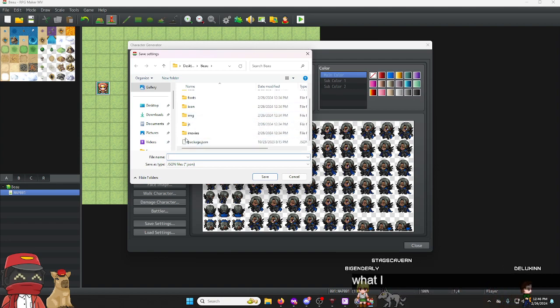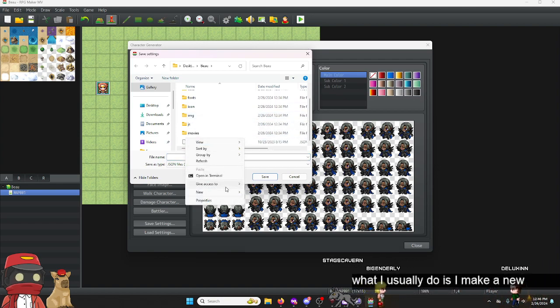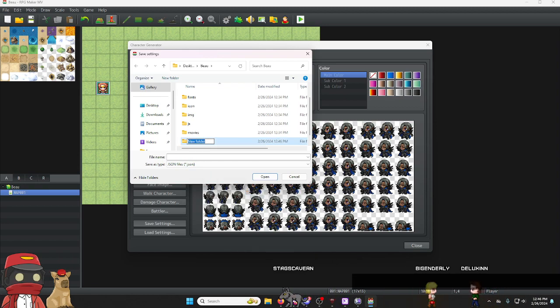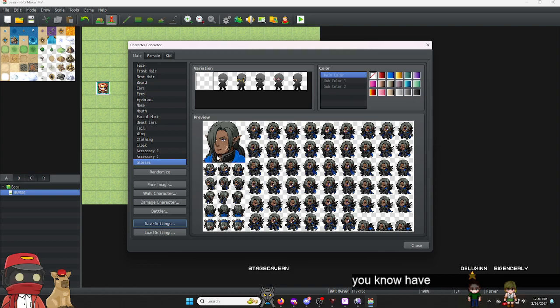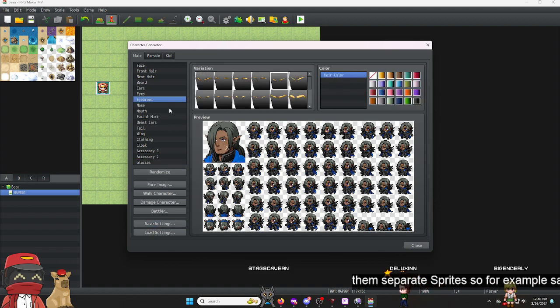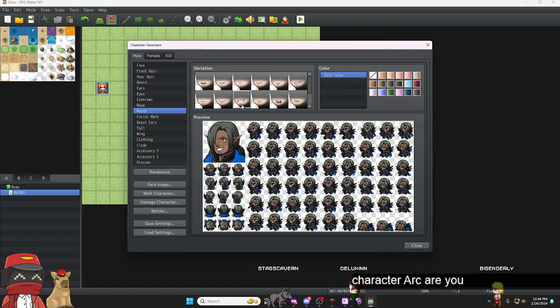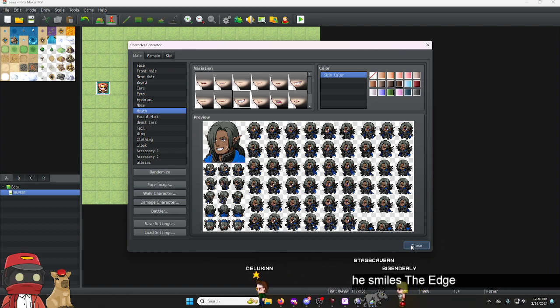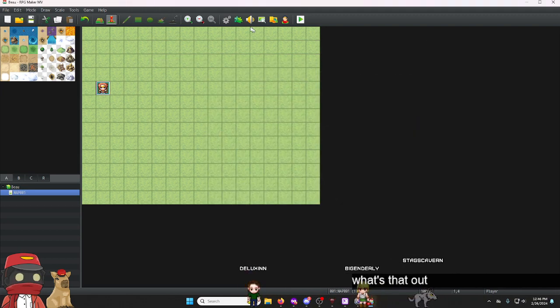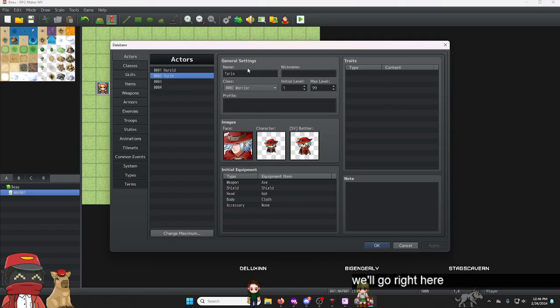what I usually do is I make a new folder here. In case you want to edit them for any reason, you want them to have the same character, but you don't remake them as separate sprites. So, for example, say he goes through a character arc. He's smiling. He smiles. The Edge Man smiles. Anyways, close that out.